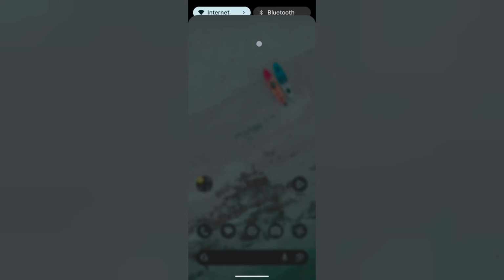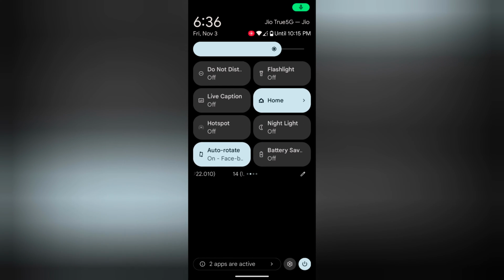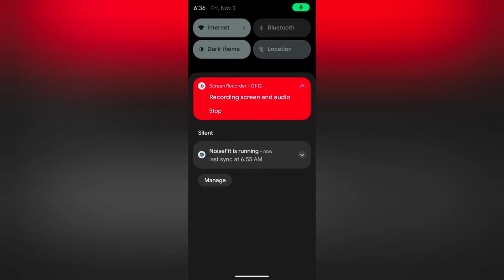You can also swipe down the notification panel. In the quick setting tiles, you can find the auto rotate option. Tap on it to enable or tap on it to disable auto rotate.